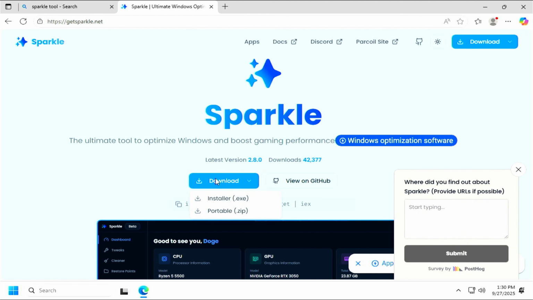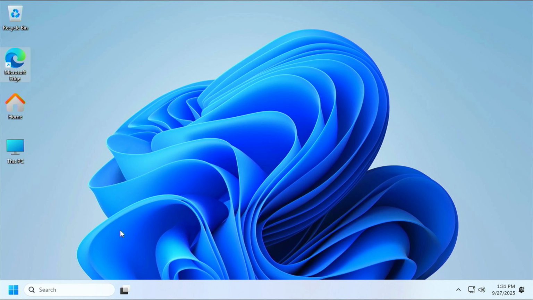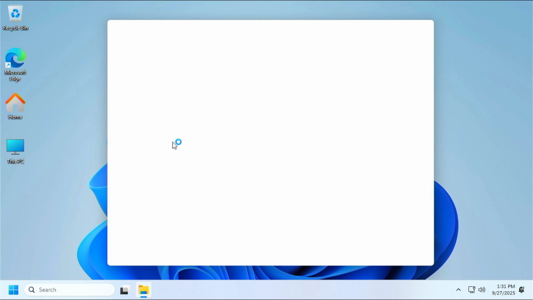So I'm going to download Sparkle. If you want more information about this Sparkle app, you can watch my last video. I'm going to select the installer. Edge is going to warn me that Sparkle could harm my device, but it's not near as much harm as Edge does, so I'm okay with it. I'm going to close out that Edge browser as quick as I can.